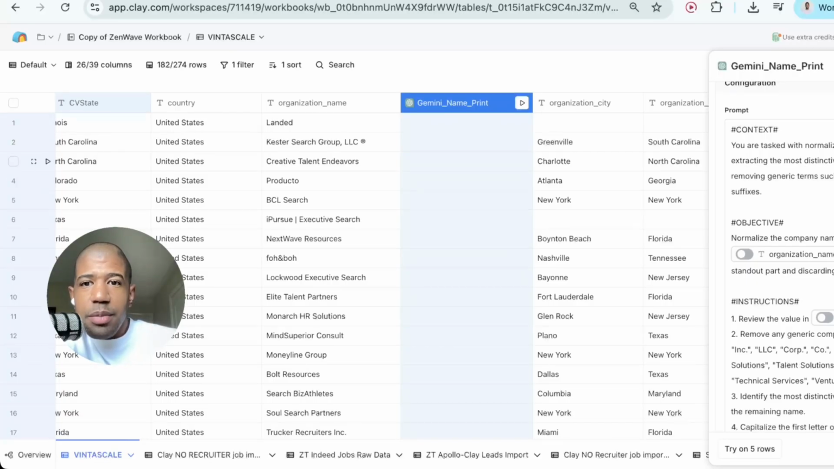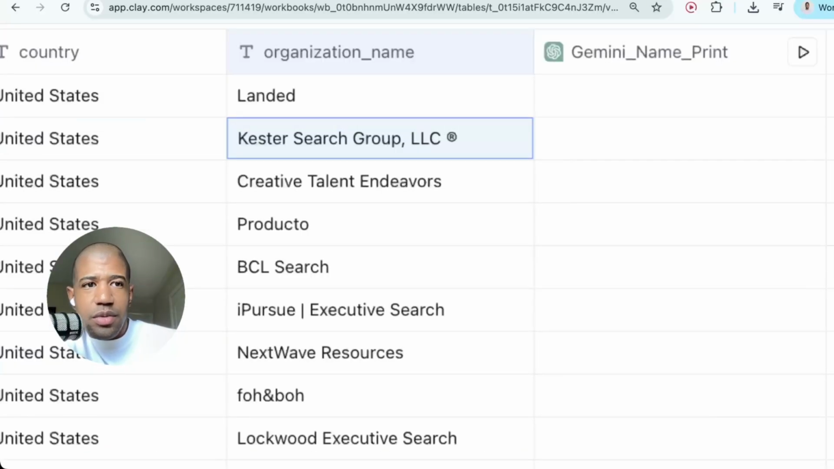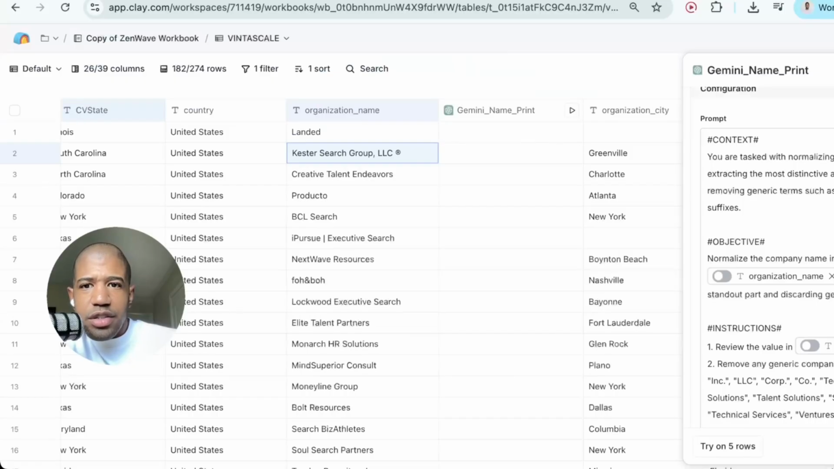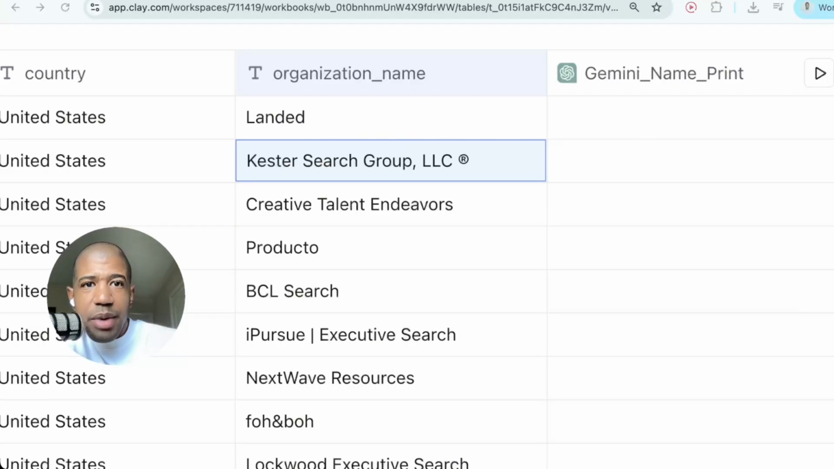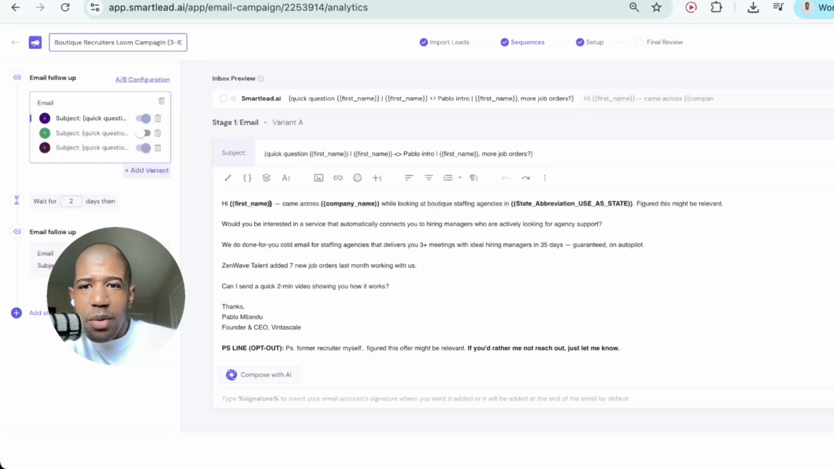So see how this company name, for example, right here says Kester Search Group LLC with a little R sign. You don't want that in your email, right? Because imagine this email is going to say, hi, first name, I came across company name while looking at boutique staffing agencies in whatever state. You don't want this to say, hey, Bob, I came across Kester Search Group LLC registration sign. Just look, you look like an idiot. You look like a spammer. So we've got to clean it up a little bit, right?